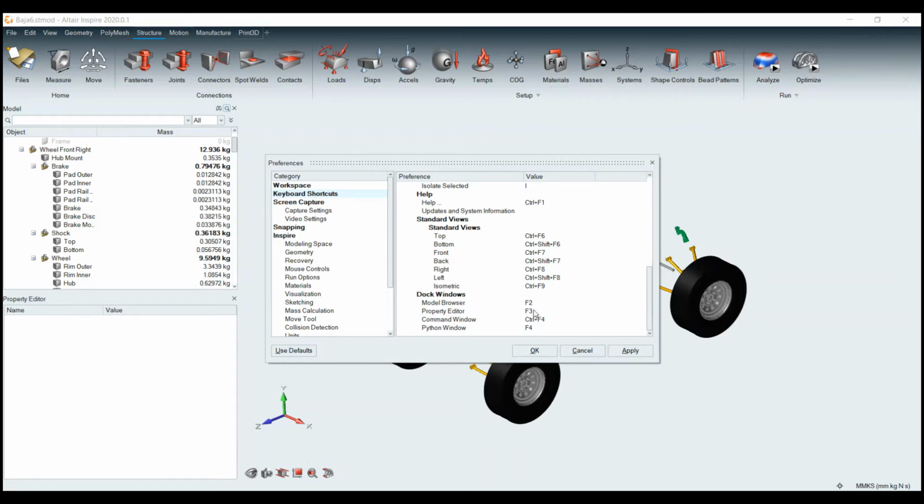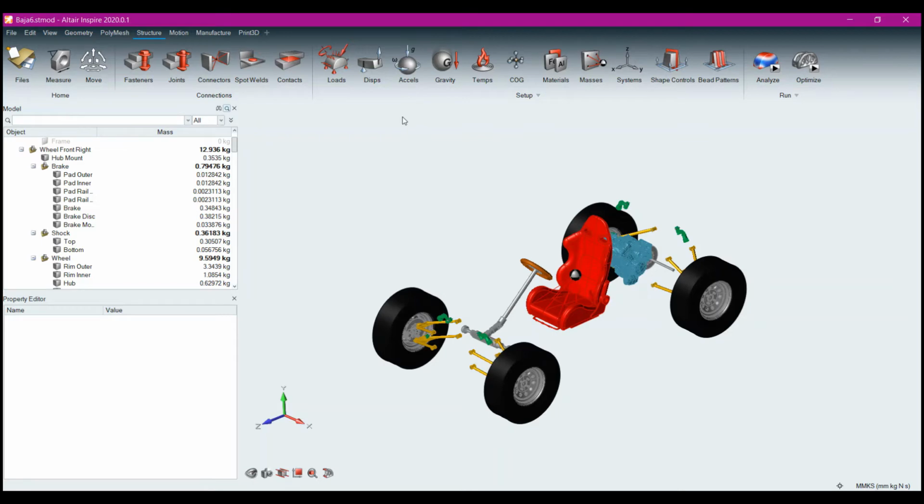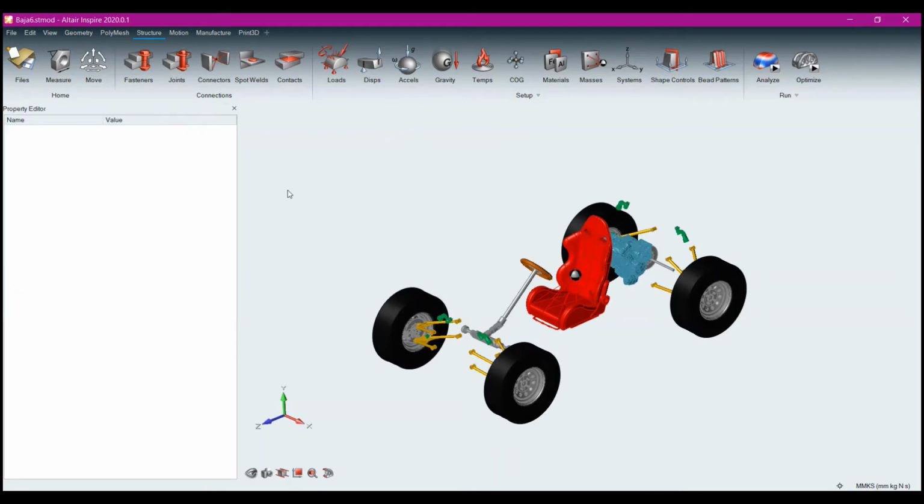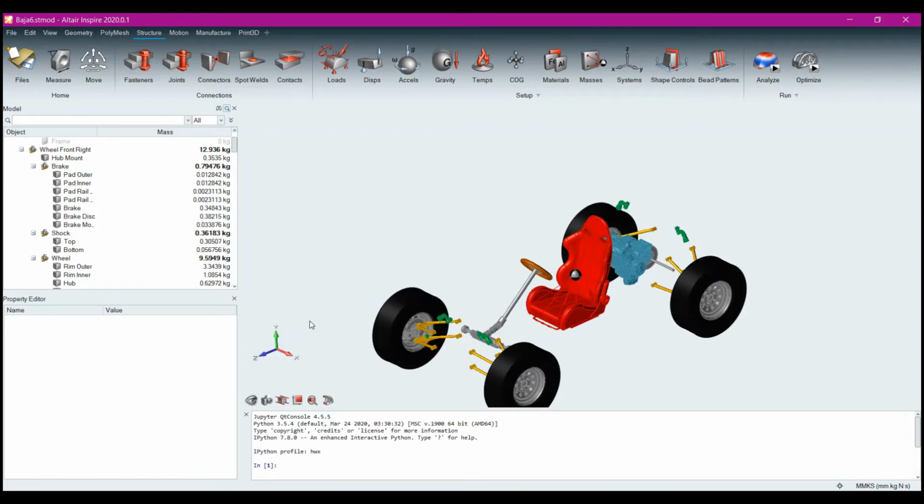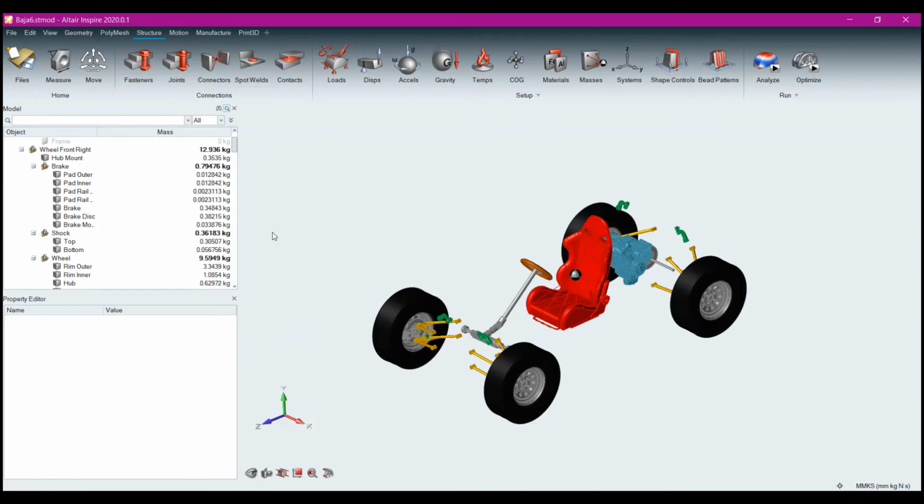And then, of course, hopefully you were taught F2 and F3. F2 and F3 are really great. They turn on and off the model browser and the property editor. And then F4 will bring on and off the Python window down at the bottom. And those can also be found, of course, here in the view.